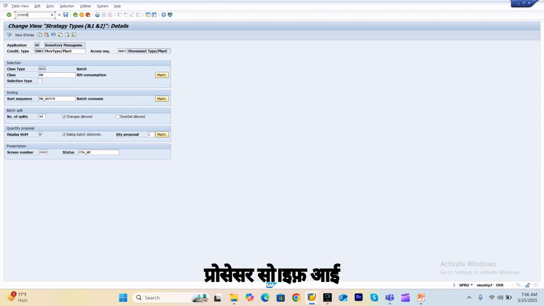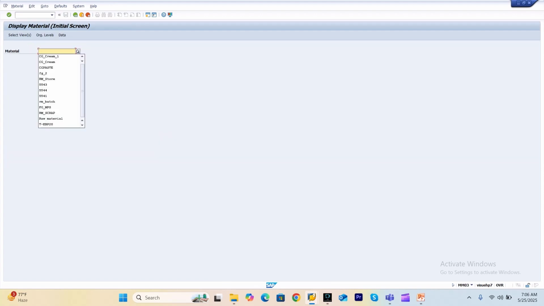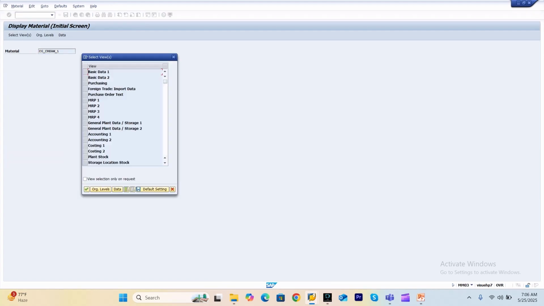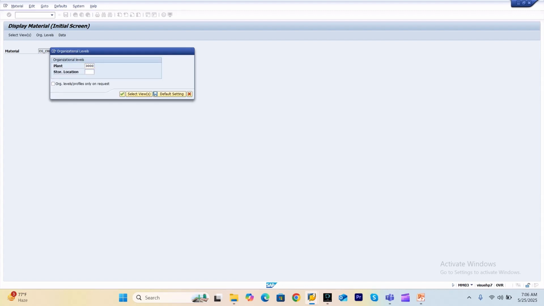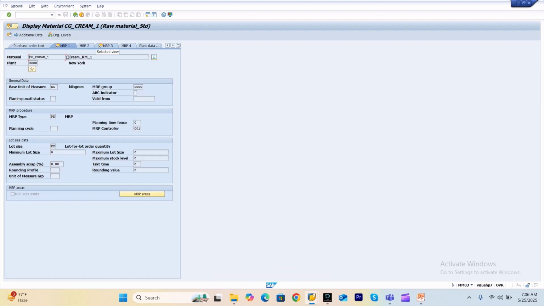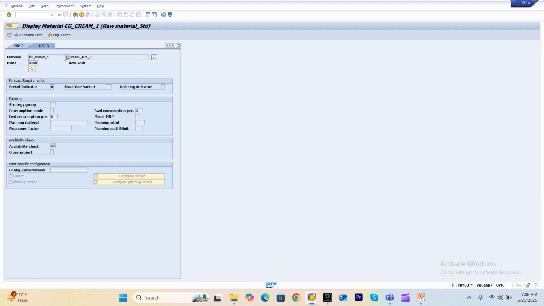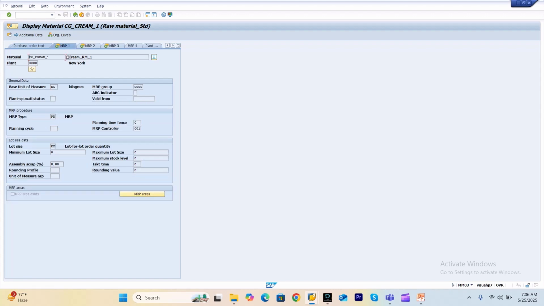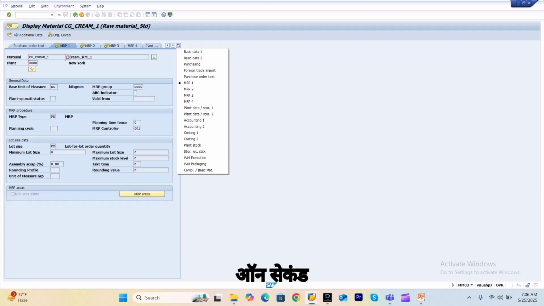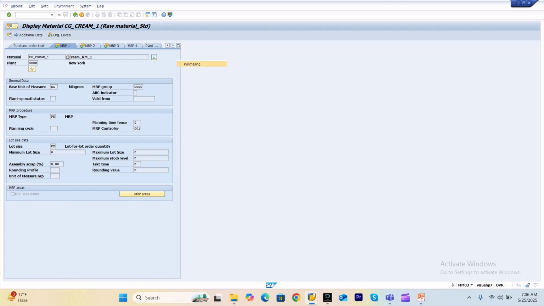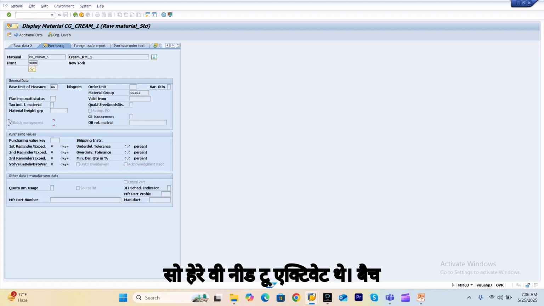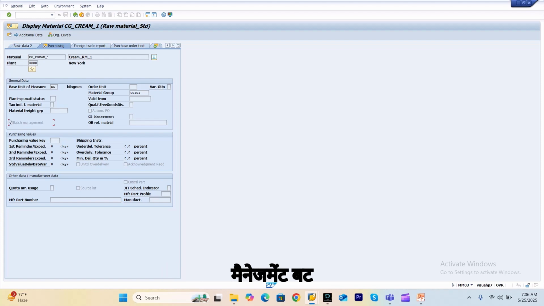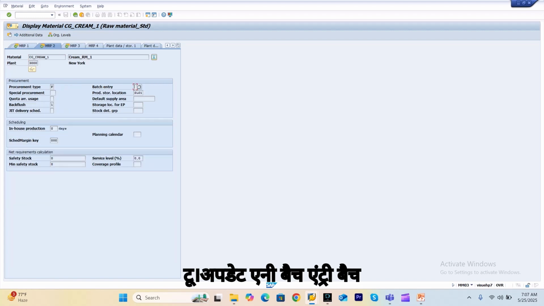if I go to the material, here in the material we need to activate the batch management. We will activate the batch management. But in MRP2 there is no need to update any batch entry.